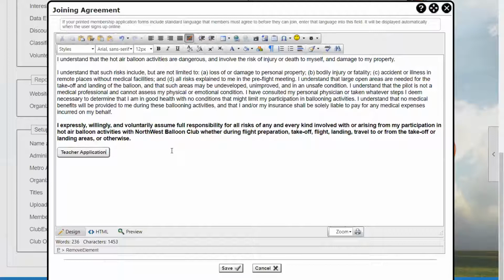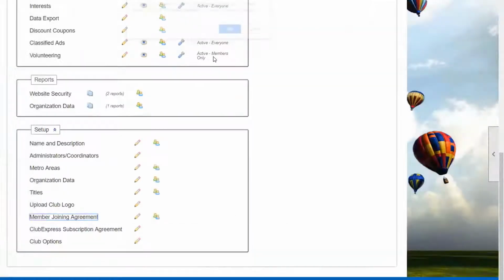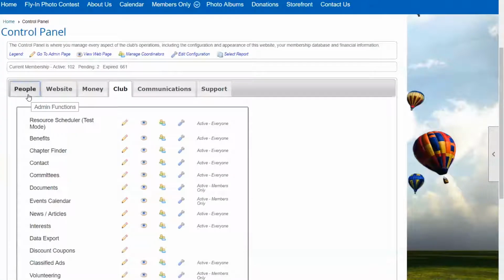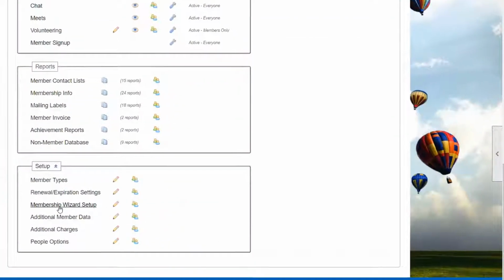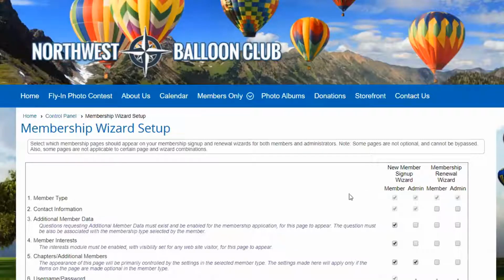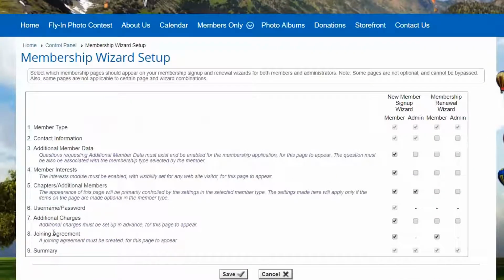Now, what happens at the bottom of the joining agreement is there's a little I agree checkbox that automatically gets put down at the bottom. The advantage of doing this is that if you come to the People tab and go to the Membership Setup Wizard, you can decide whether or not you want this joining agreement to be presented when a new member signs up or when a member renews.